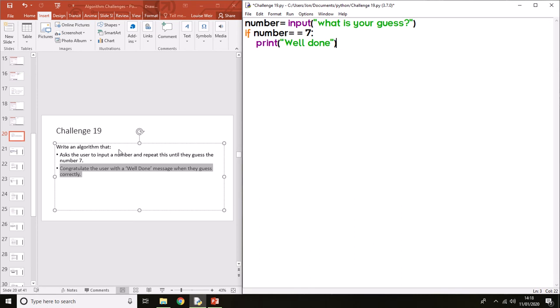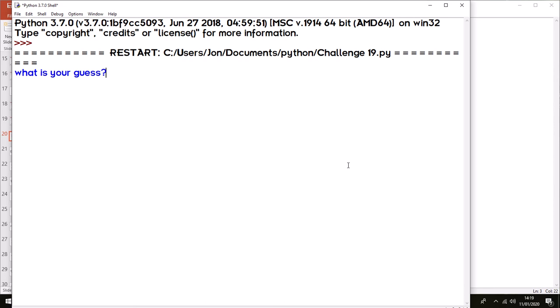Now hopefully that makes sense to you, because it's a nice simple program. If the number they type in is 7, output well done. Now this program will work and do exactly what it asks you to do. First of all, we need to make sure that what they type in gets converted to a number, so that when we check it, it is the same. So let's just test this first. If I type in 2, it doesn't do anything because my guess is incorrect.